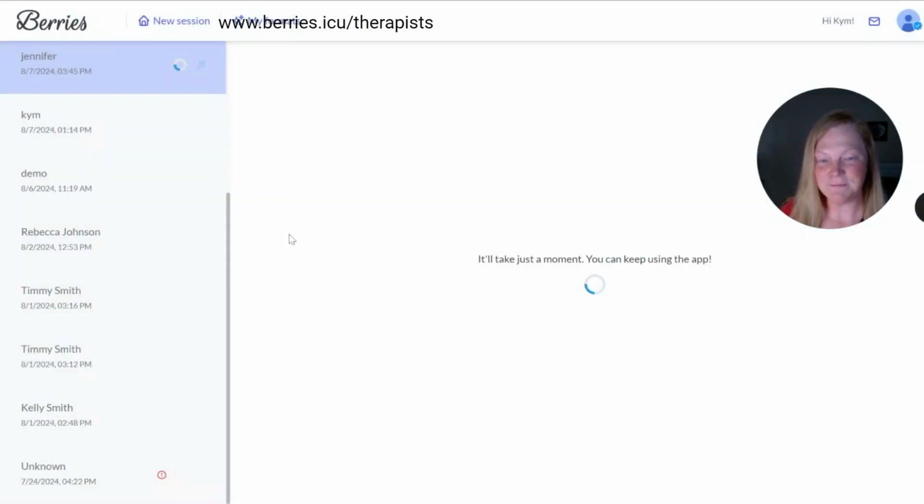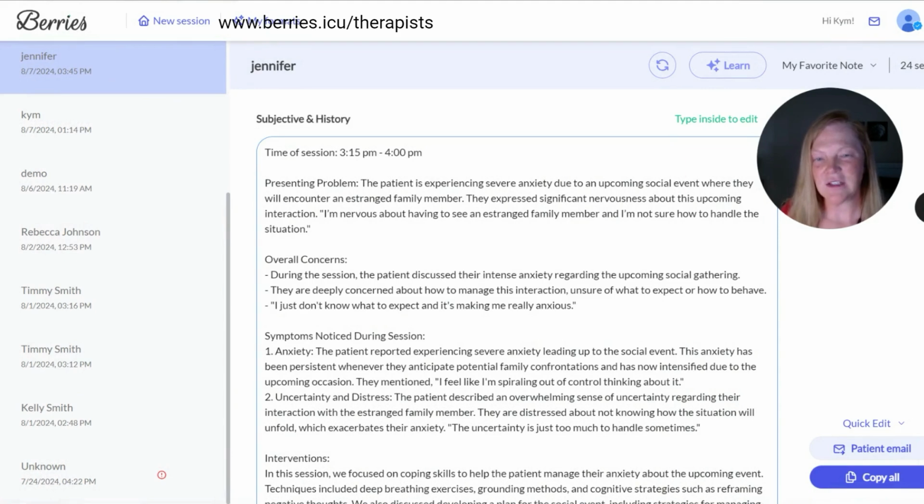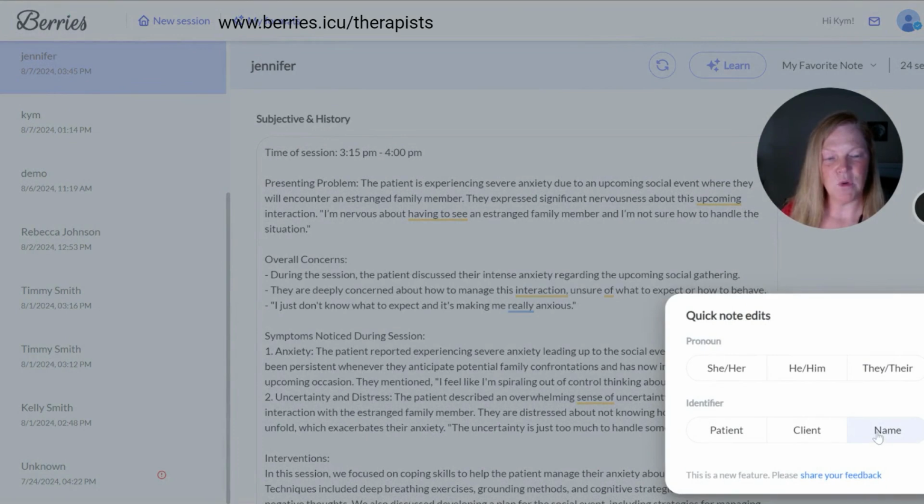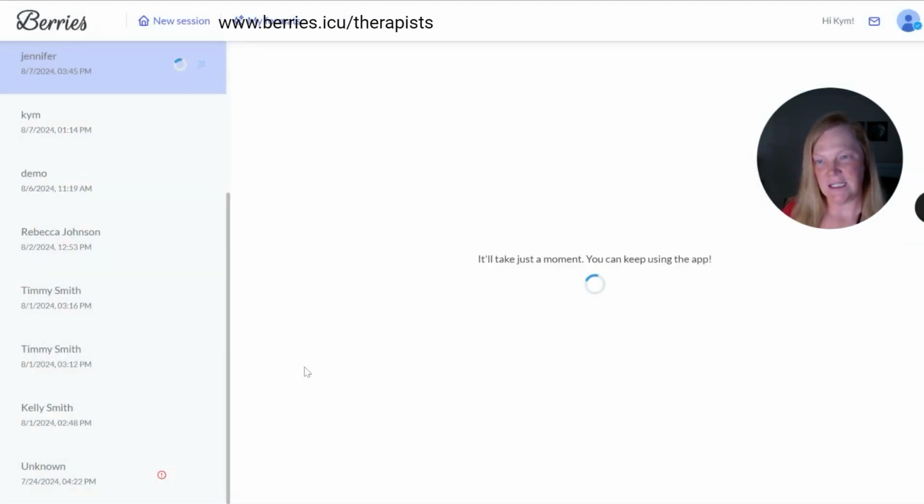Okay. And this other quick edit button is the identifier. So we can call it a patient or a client. All of us use different terminology. So there we have it. It's changed it from client to the patient. And let's say you want to switch to the name. We'll click name here. It's going to take just a moment.